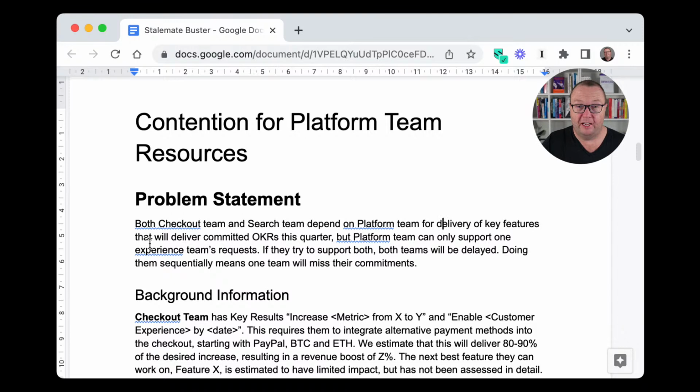The platform team only has capacity to deliver one experienced team's request, like checkout team and search team, what we call experienced teams. The platform team is doing infrastructure work behind the scenes, not necessarily customer visible, but supporting these teams with common APIs and stuff like that. Now, this is just a setup, an example. If the platform team tries to support both teams, both will be delayed. Doing them sequentially means one team will miss their commitments.